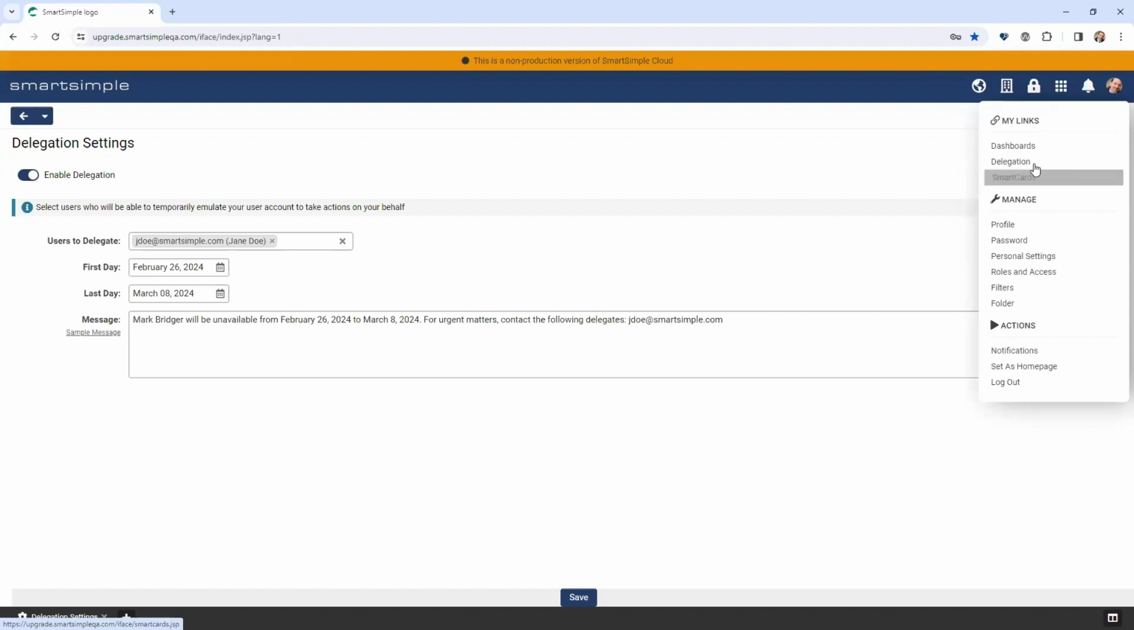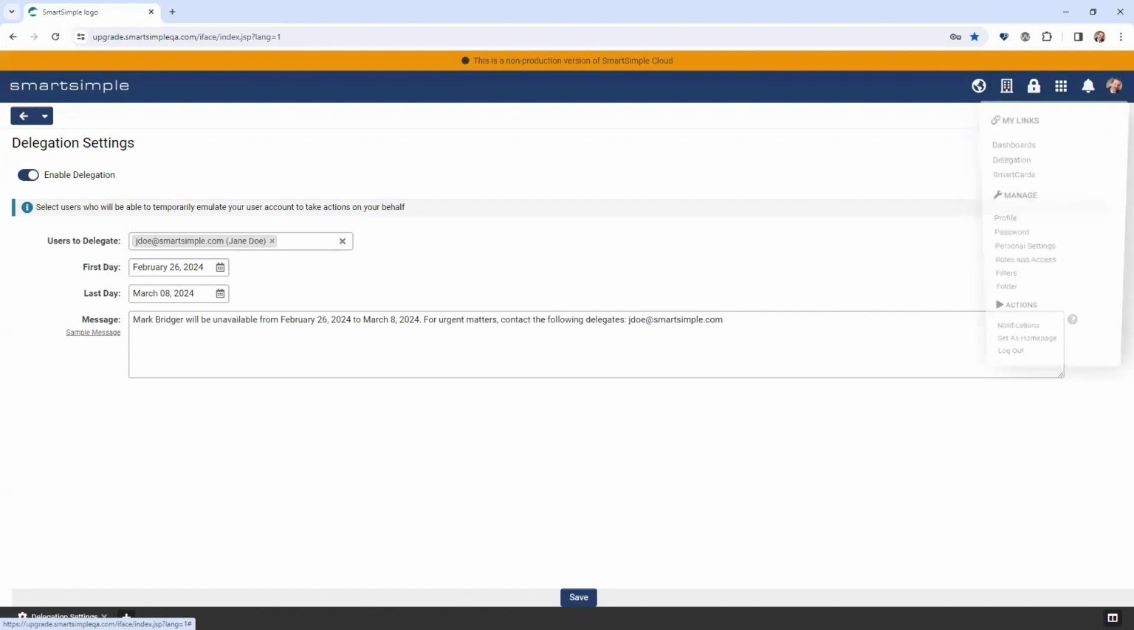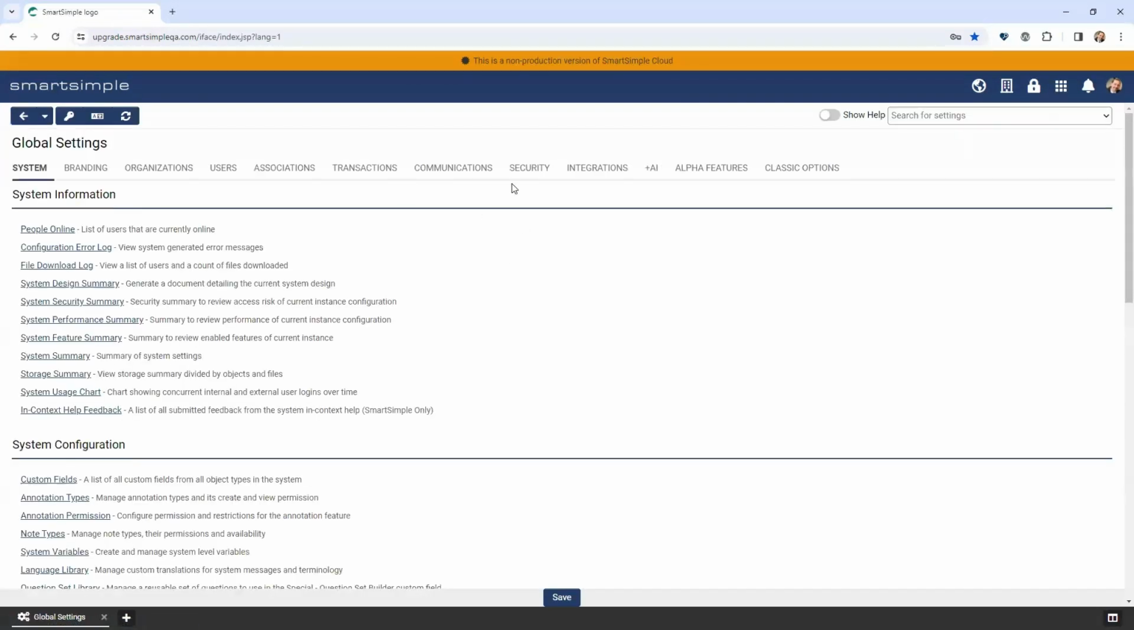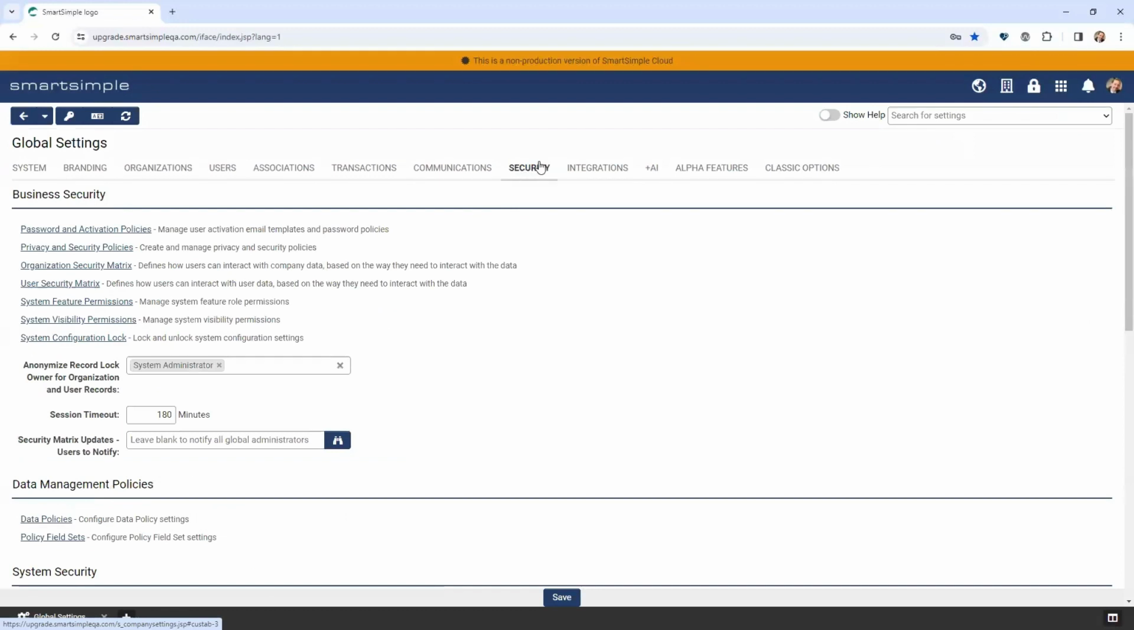So just once again, the delegation, if you permissioned it, is going to be now right here. And if you didn't know where or how to permission it, I'll show you that too just while we're here. So if I go to global settings and I go to security, and then it's under system feature permissions.